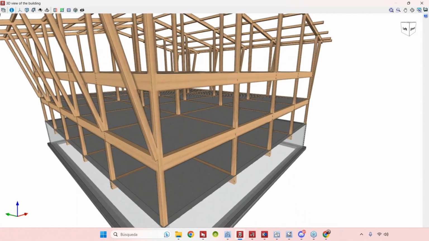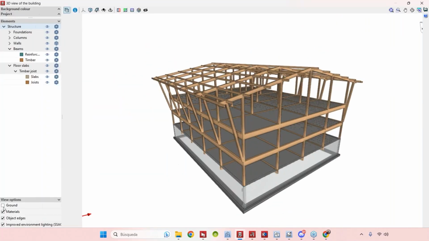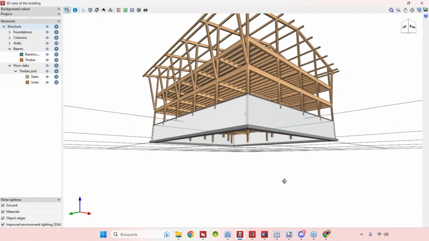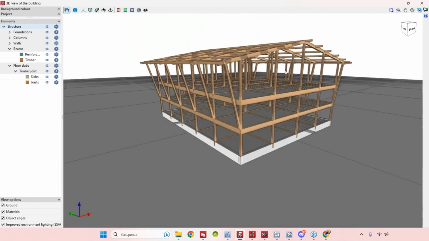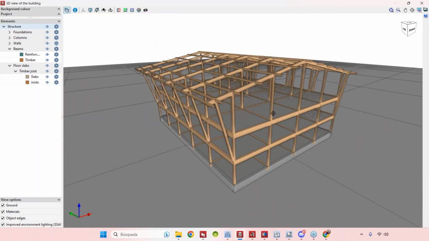Okay, so I've created this little model here just to show you as an example. Let me activate the ground here. So here actually we have a basement. It's a partial basement, okay? And then we have this structure created here at Cype, okay?